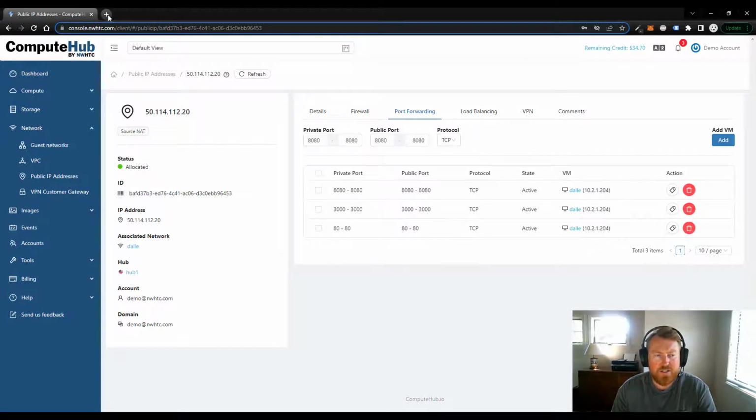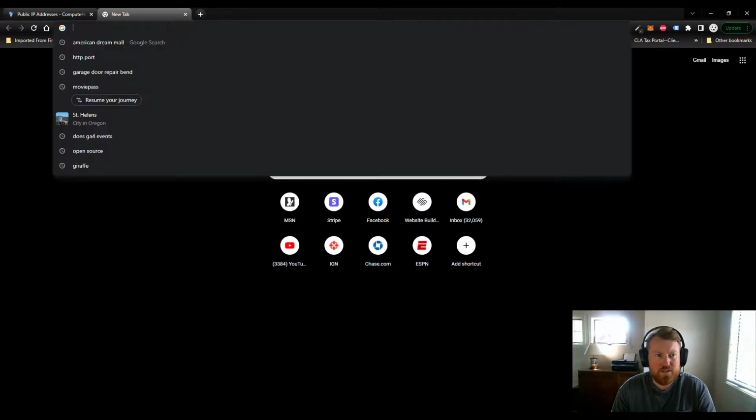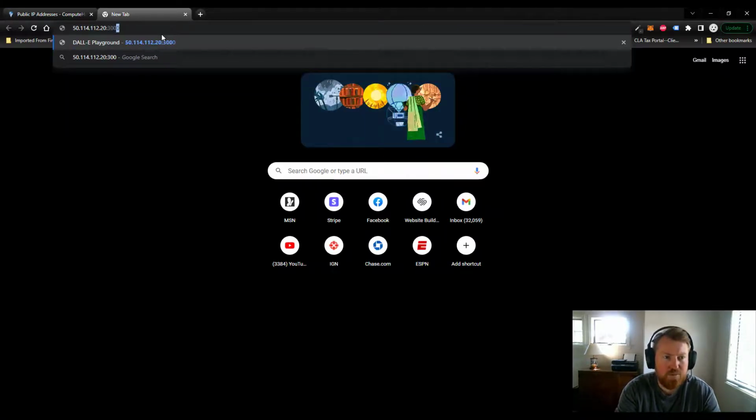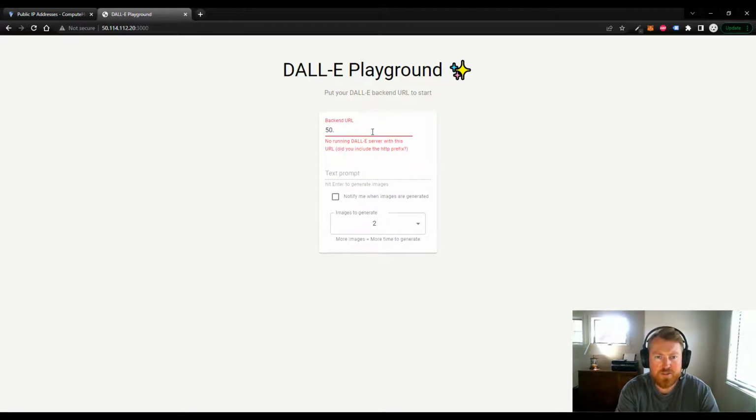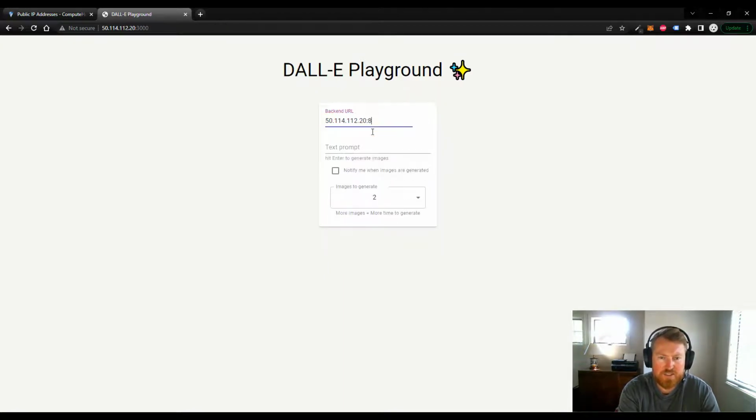So I'm going to go ahead and open up a new tab in my browser, and I'm going to take this IP address, and then I'm going to add port 3000 to the end of it. And I will be here in my DALL-E Playground environment. So first thing you need to do is add in the backend URL. So this is going to be your same IP address, but with the :8080 at the end. So in this example, I'm going to do 50.114.112.20:8080.